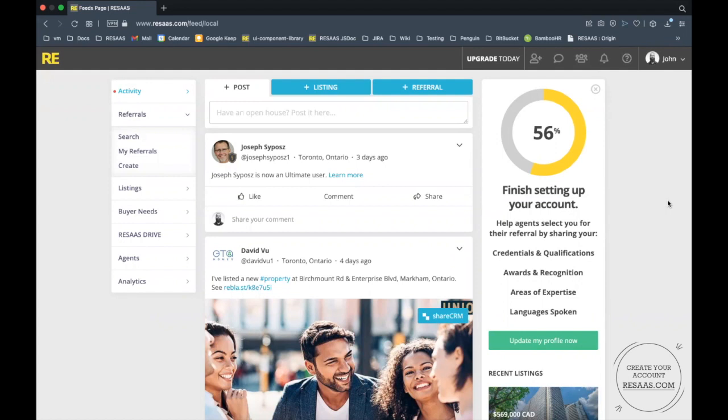Referrals on RESAAS are created by agents. Typically, the client being referred is someone the agent has worked with before or knows personally and is ready to do a transaction. For example, if I just helped my client Dana sell a property here in Vancouver and she is moving to Los Angeles, I can use RESAAS to help her find an agent in LA.